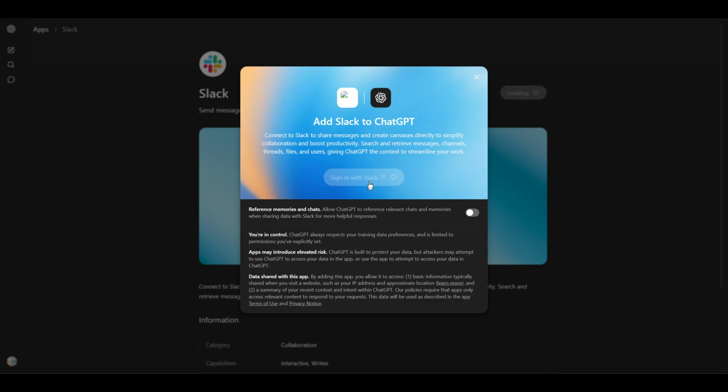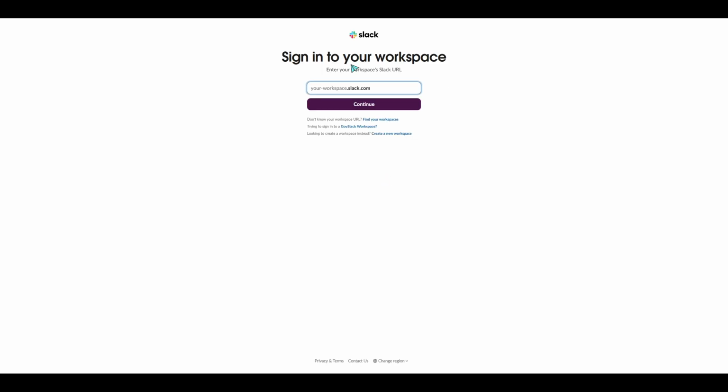You may be prompted to sign in to your Slack account, pick the workspace you want to use, and review permissions. Carefully read the permission screen so you understand what access is being granted. If you have multiple workspaces, make sure you choose the one you actively use. If your organization requires admin approval, you might see a notice. Just follow the prompts provided.